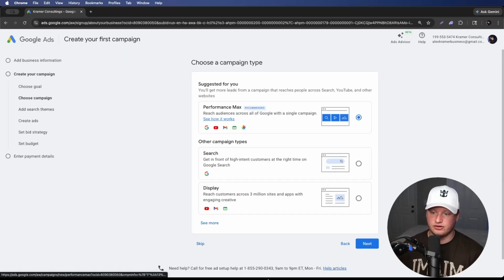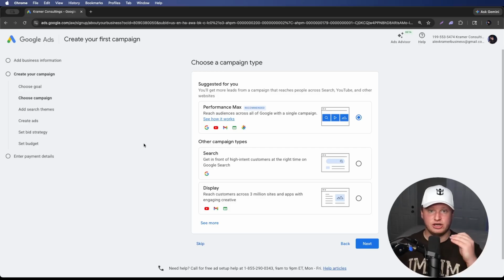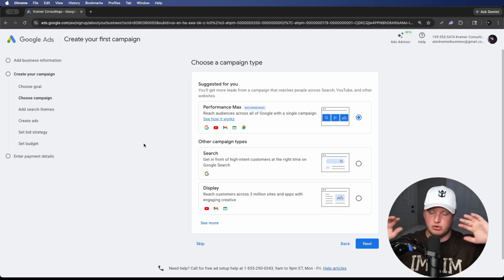But if you hit on other campaign types right here, it's going to actually allow you to specifically pick the campaign. So the average campaign that they're going to give you by default is going to show you on every single platform. So it's going to show on Google. It's going to show on Gmail, for crying out loud. Who checks an ad on Gmail and actually clicks through it? It's going to show on random display. It's going to show on the AI search. It's going to show everywhere.